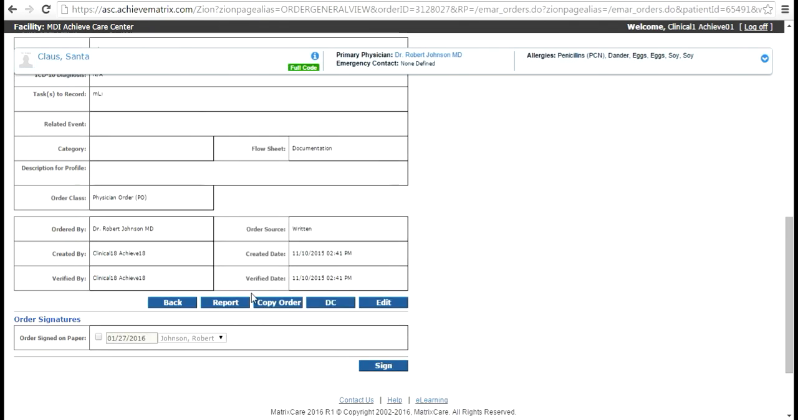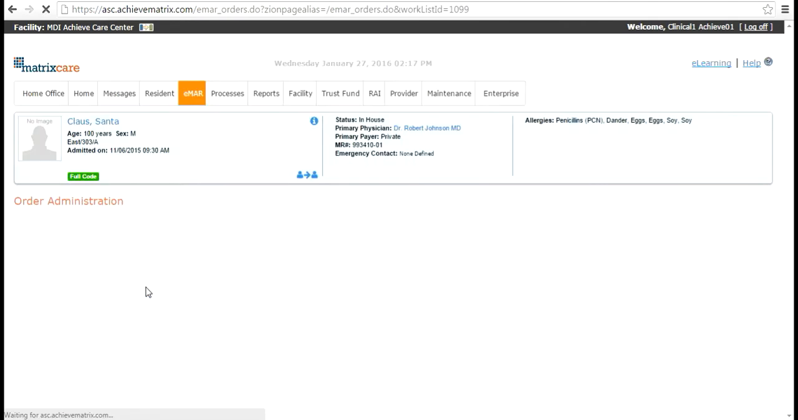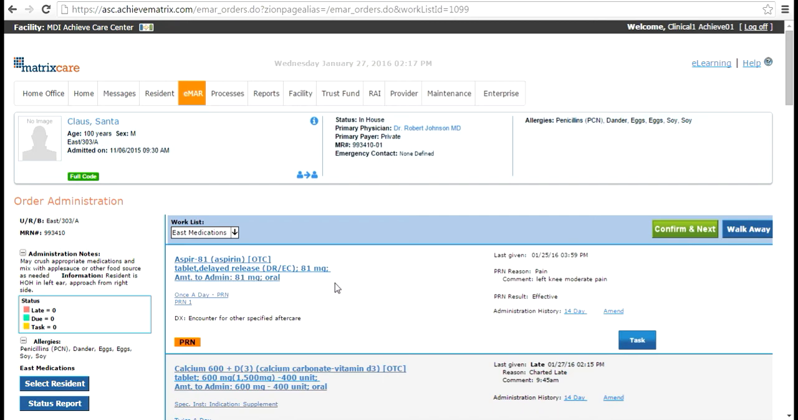Scroll down to the bottom. Those changes have been saved. I will click back. Now it takes me right back to my medication work list, and if you notice, the document ML order is gone. Awesome. That's exactly what we want to happen.